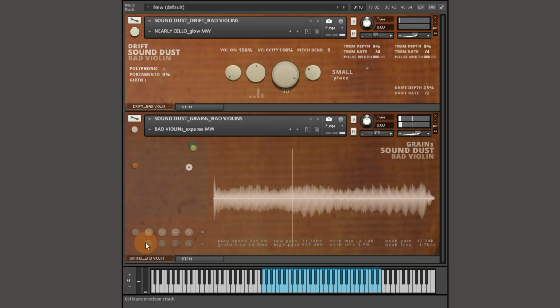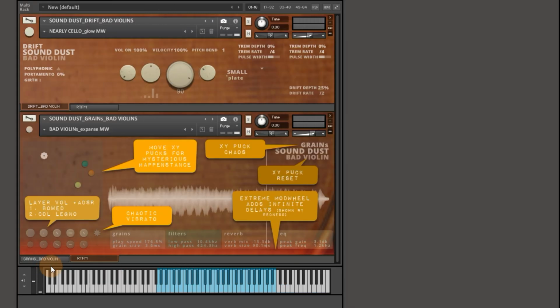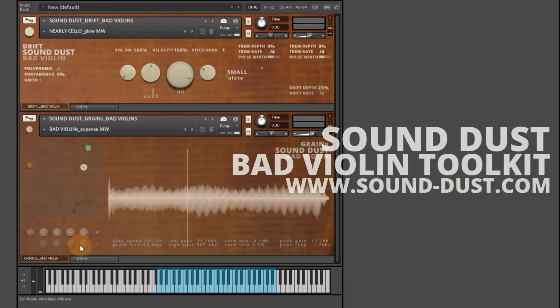So it's a violin, but not as we know it. That's it. It's small. Well, it's about 700 meg. It's small. It's not expensive. You can just throw it onto something and quickly create an unlikely string thing that you weren't expecting to do. And that's the point of it all.